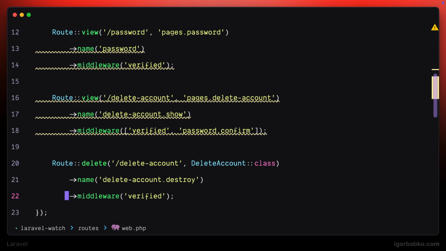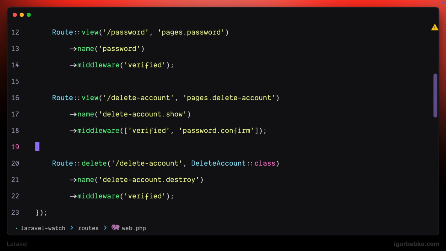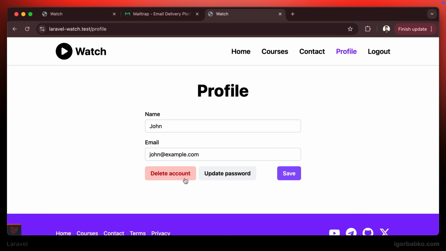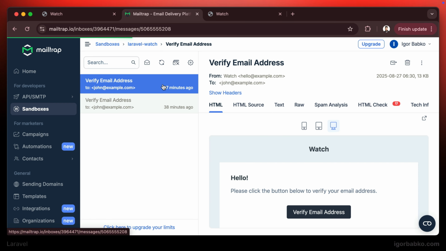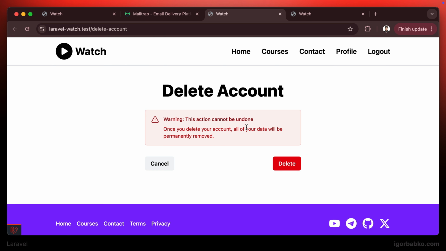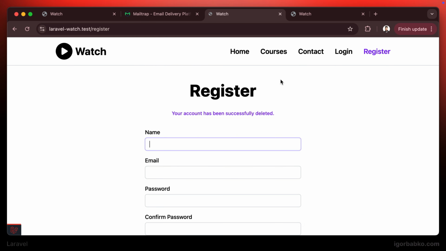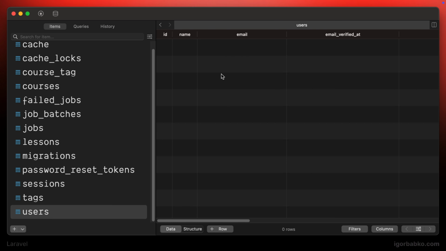Alright, let's get back to the browser, open up the account deletion page. We firstly have to verify our email in order to access this page. Let's click the verify email address link, and one more time remove our account. I'll click the delete button, confirm my action, and there we go. We have successfully removed the account, and the user record is gone from the users table.